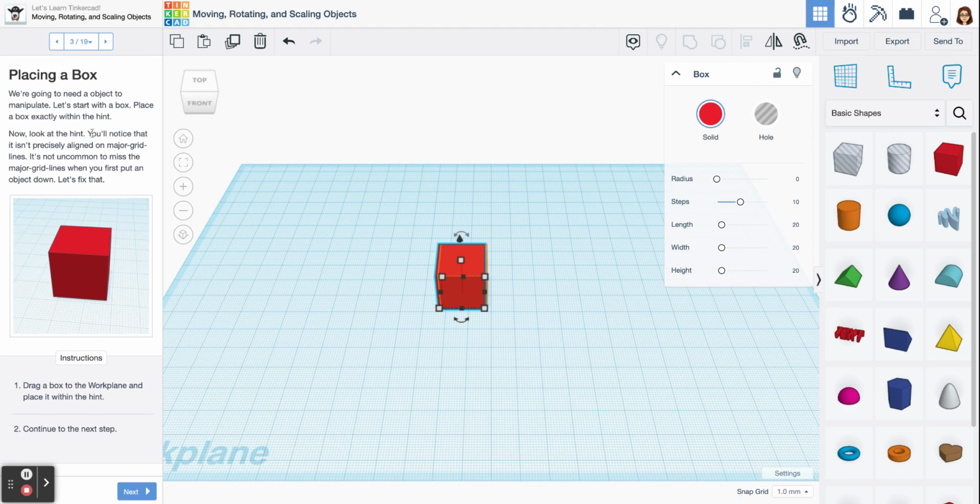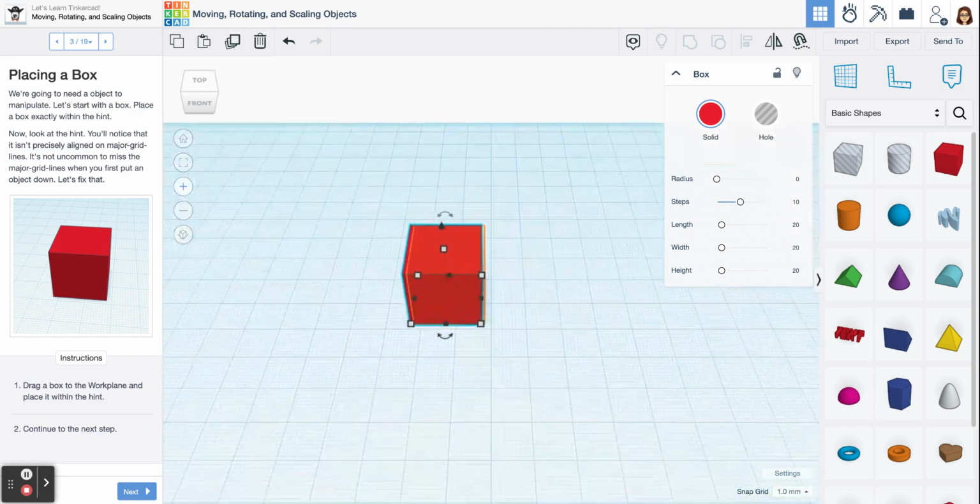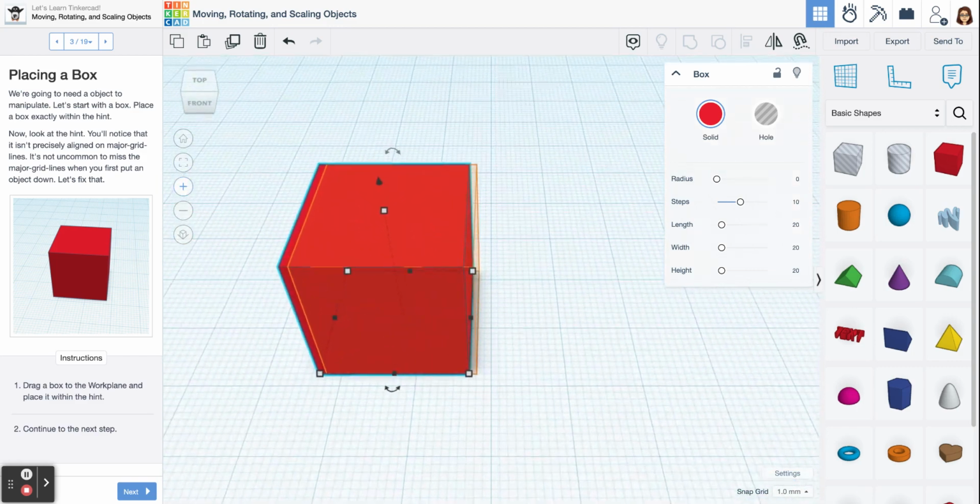Now look at the hint. You'll notice that it isn't precisely aligned on major grid lines. It is not uncommon to miss the major grid lines when you first put an object down. Let's fix that. I am going to use my zoom in to get me closer to this object, and you can see that I'm just off and I'm not quite within that hint. Continue to the next step. Click Next.